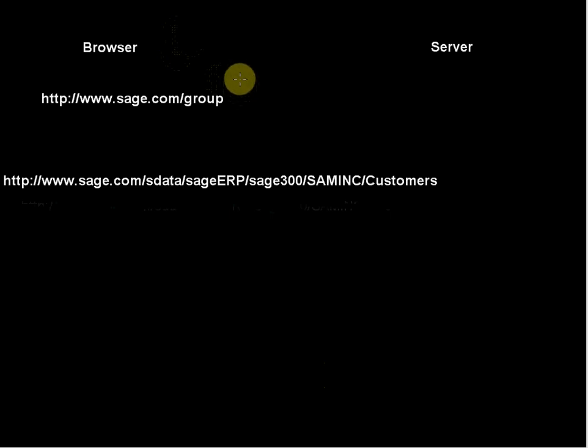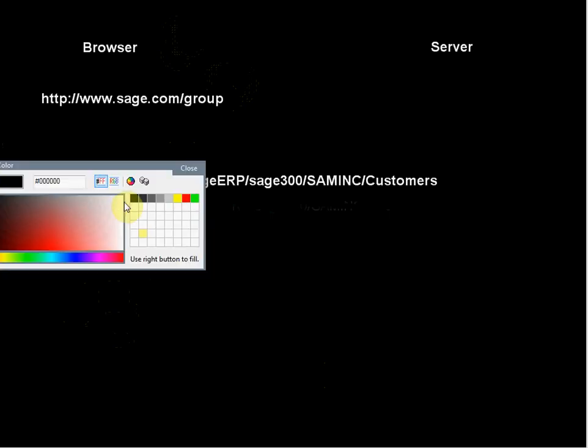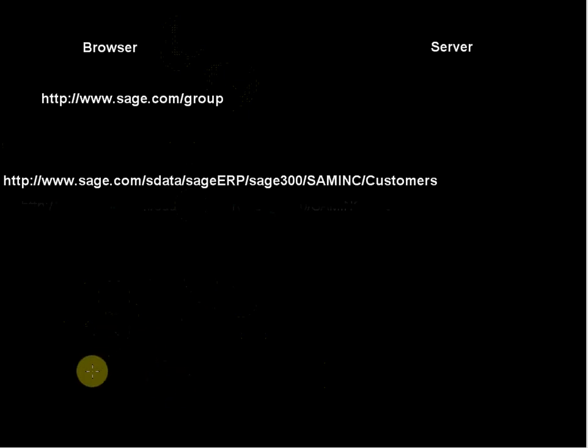So today's topic is an introduction to SData, and SData is an example of a RESTful web service. Let's choose yellow. So this is an example of a RESTful web service.